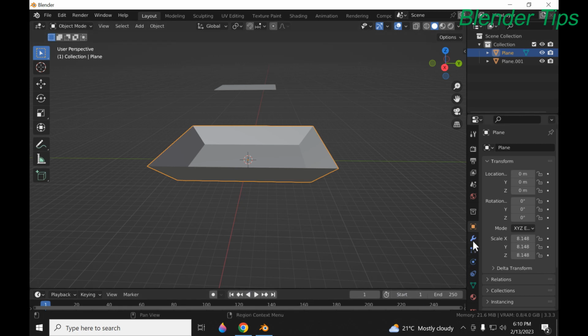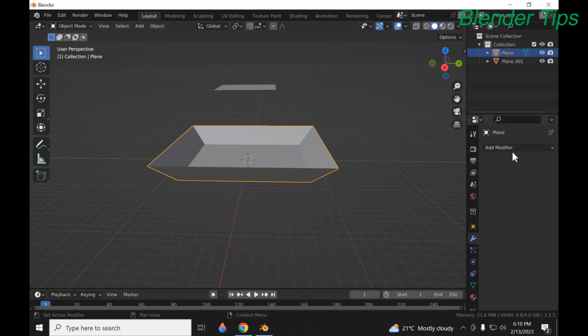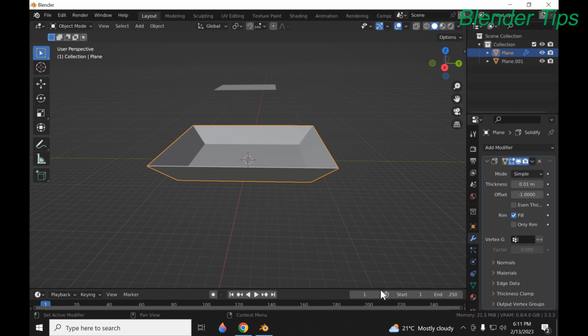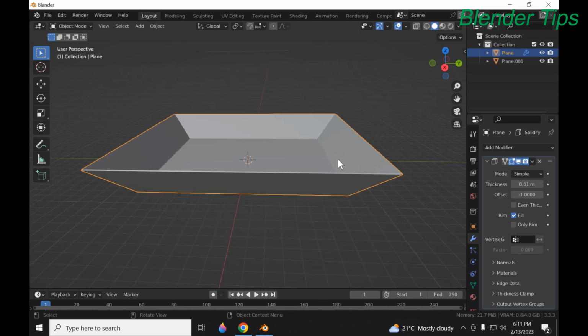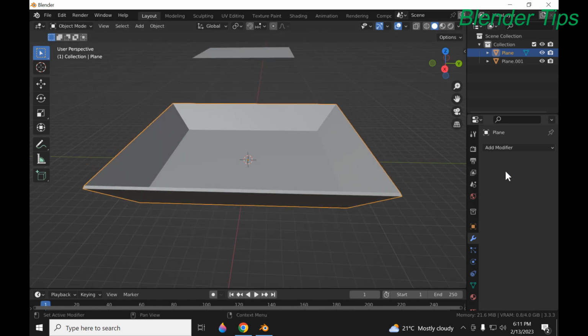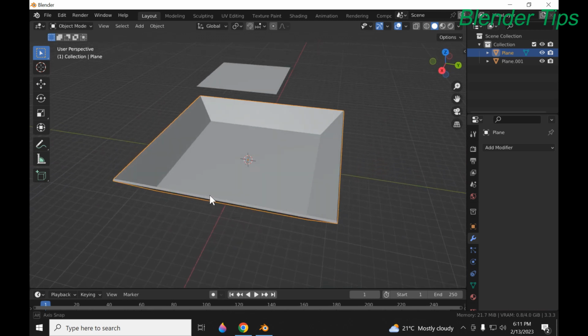For this, we enter into the modifier, solidify modifier, and here we increase the thickness as desired. Apply. Good.